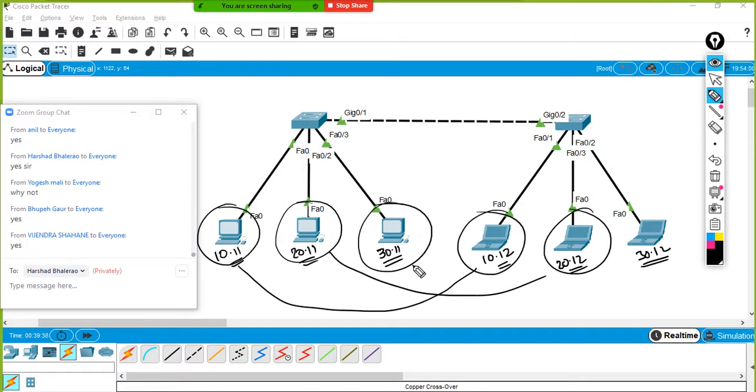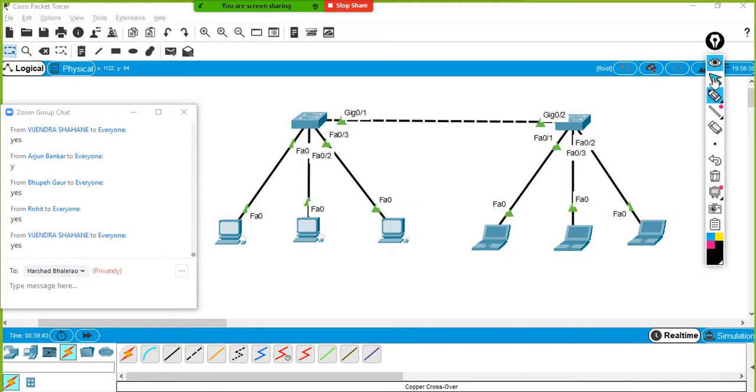What about VLAN number 30? Can they ping VLAN number 30? Yes. Let's go and do it.